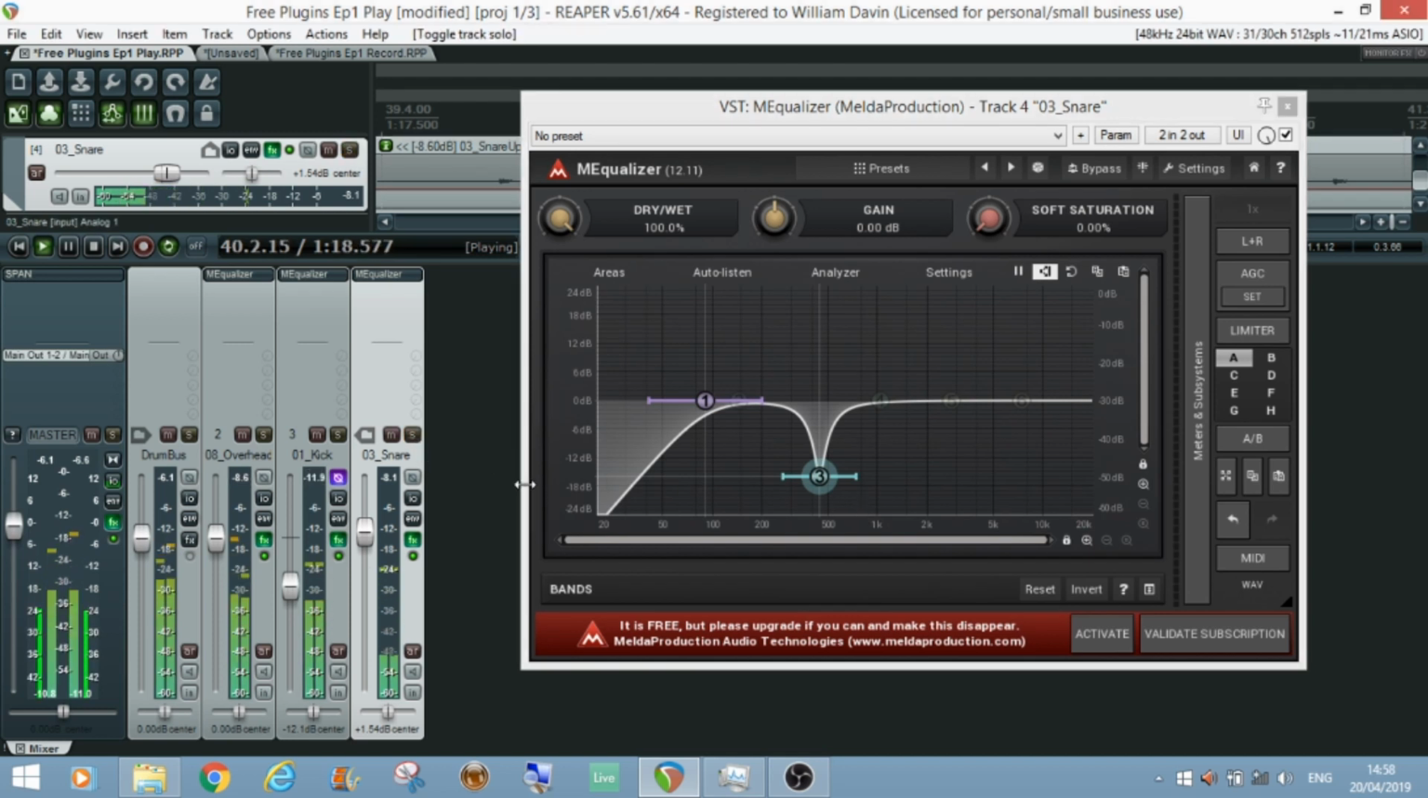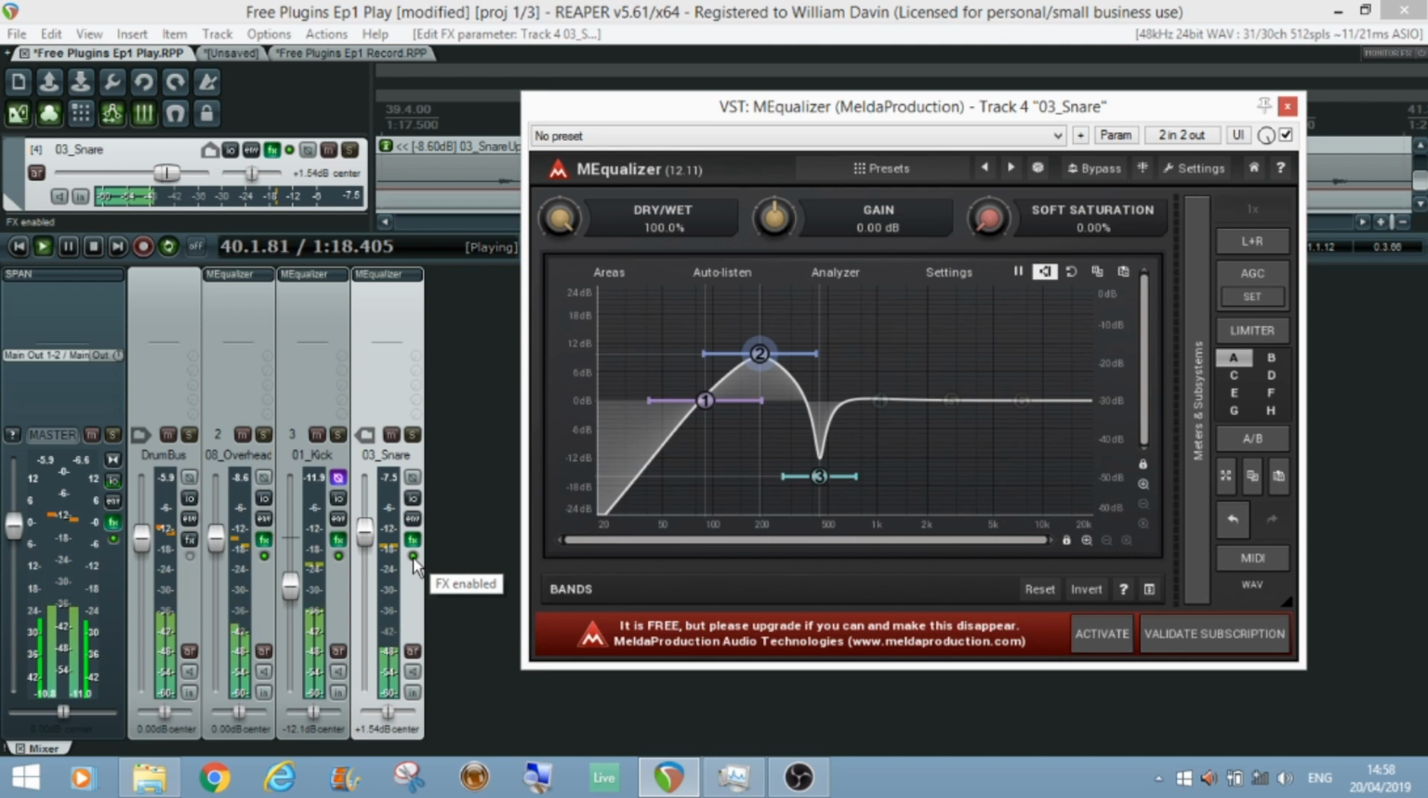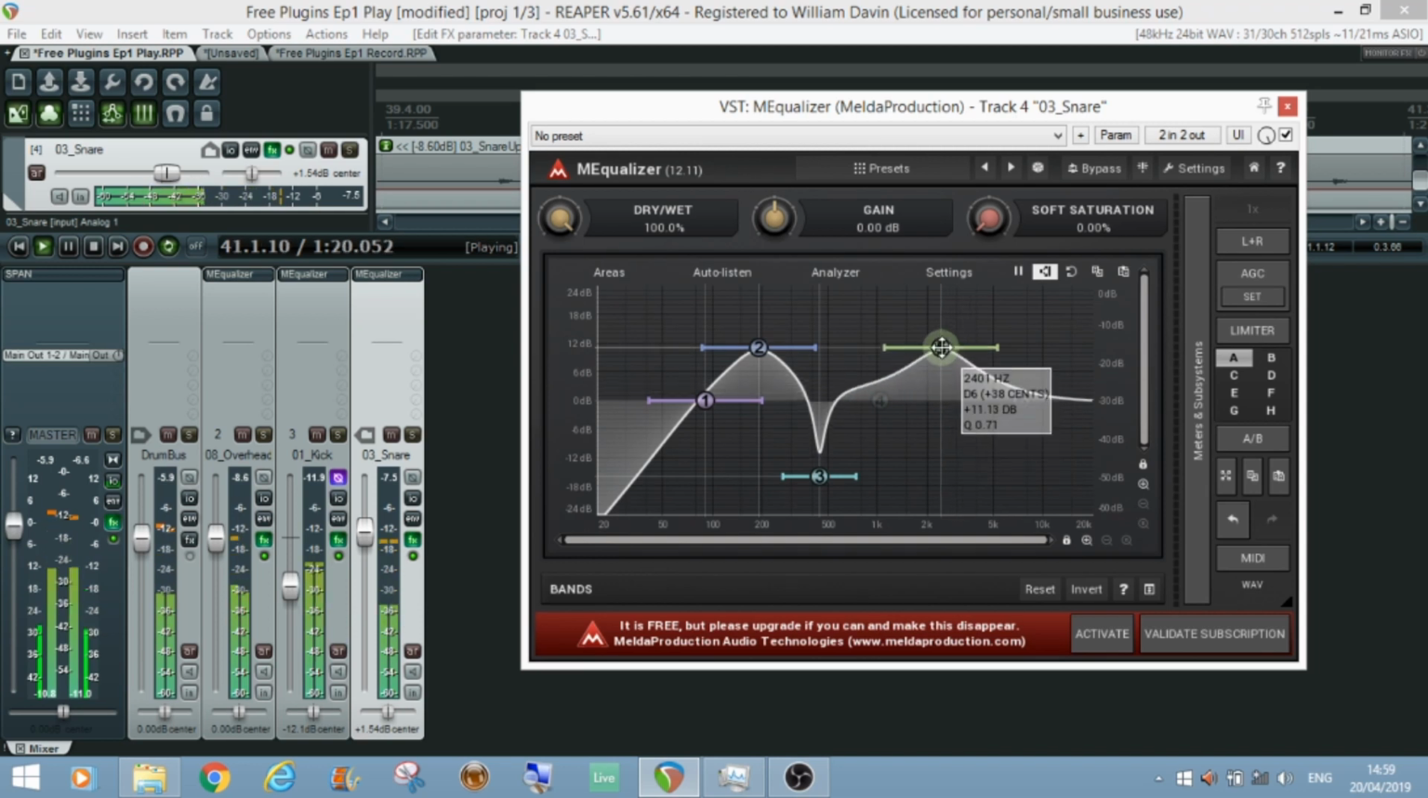Let's start looking for some body in this snare. Oh yeah. Bring it down a bit to a sensible level. Bypass the EQ. Okay, a little bit more. Yeah. Now let's give that snare a little bit of crack. Bring it down to a sensible level.